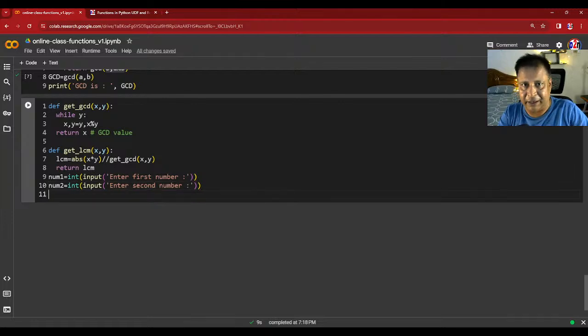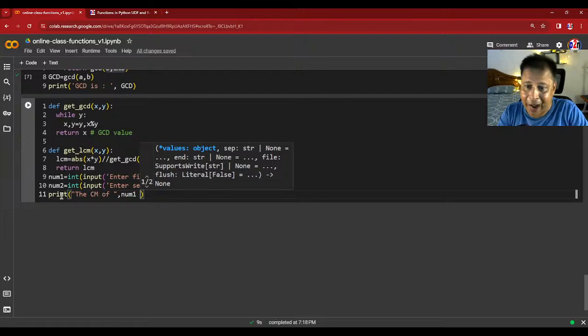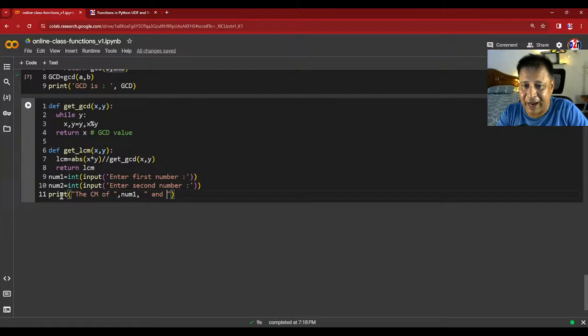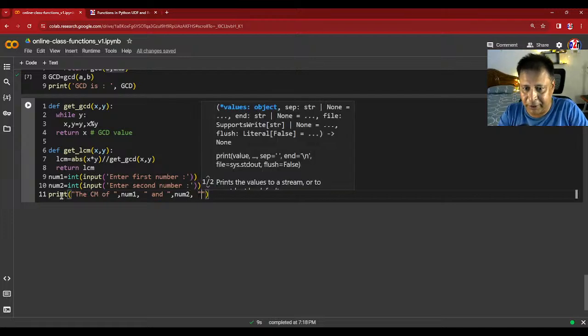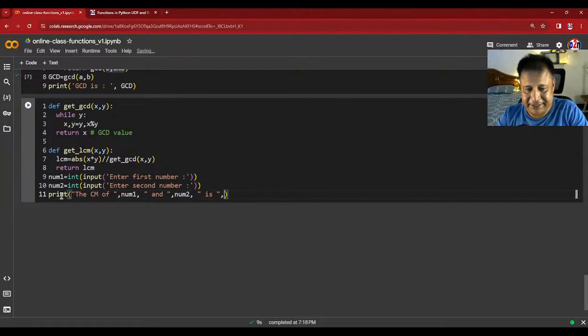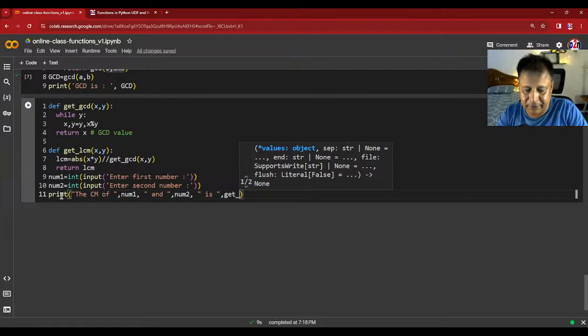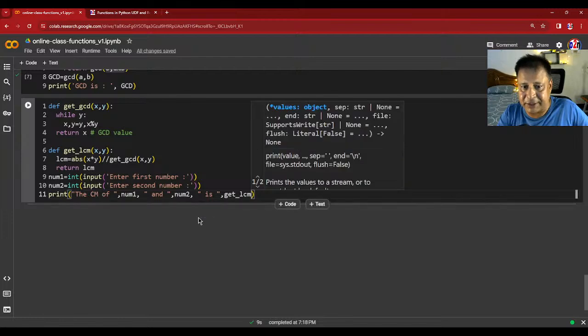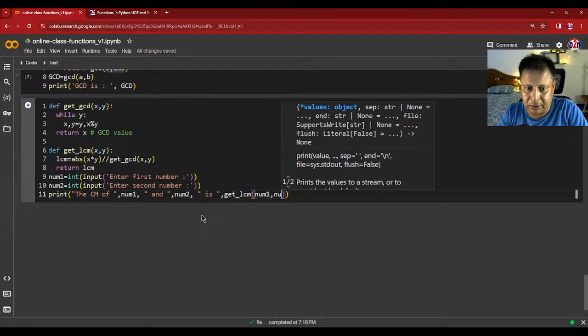Now I will print directly, telling all the things. My main thing is these two input numbers. I will call this particular function, then internally it will call the other function and show me the result. So I am writing it inside a print command. So print the LCM of, now here I am giving comma, so variables I will print, num1. And is again a string, so I am saying and. Now here num2, the second number. Again is, a string, is get LCM. Get LCM is line number 6. You can see the function, and here I am passing my two numbers, num1, num2.